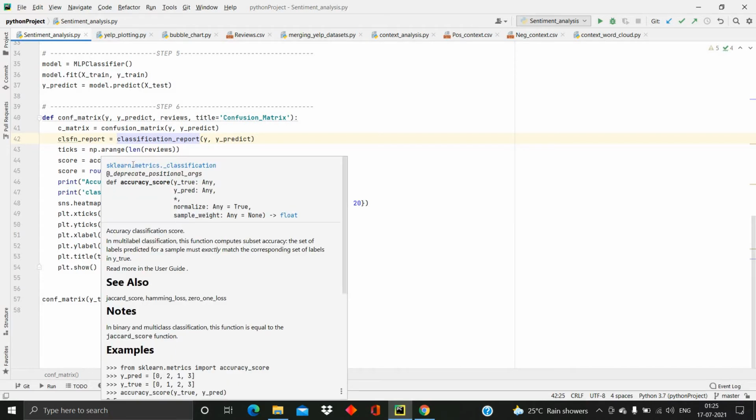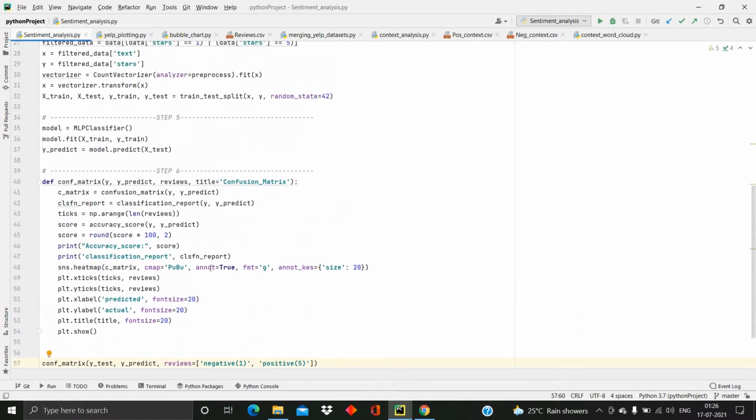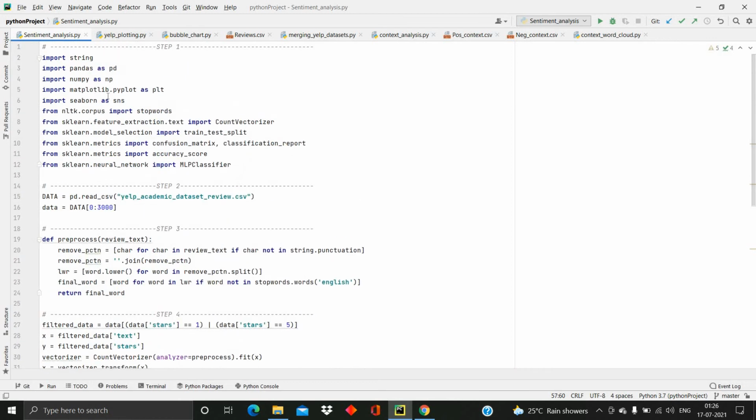For that I am using accuracy score also, and after that I am plotting this confusion matrix using the show function. And finally, I am calling this conf_matrix function with the actual and predicted stars, as well as with the two labels, 1 for negative and 5 for positive. So coding is done. Now let's run this and see the output.